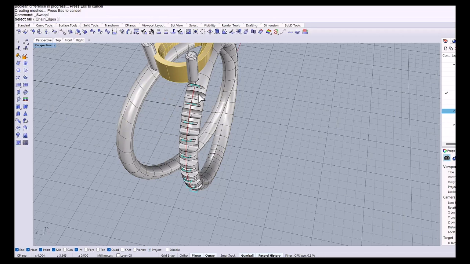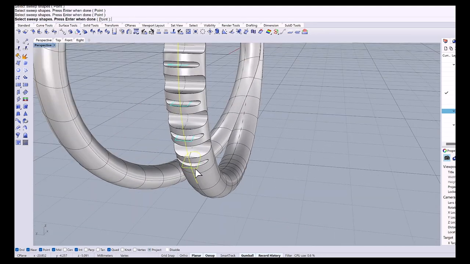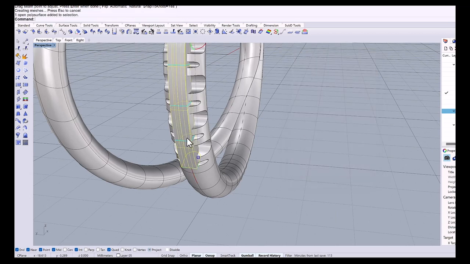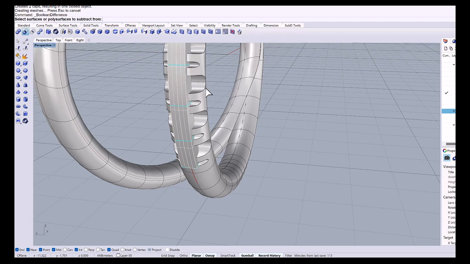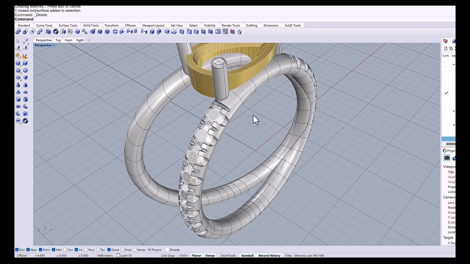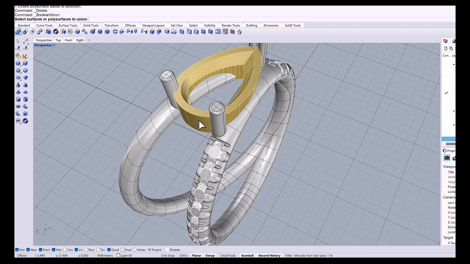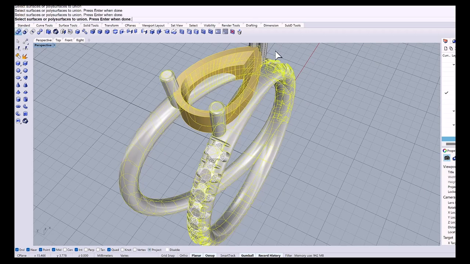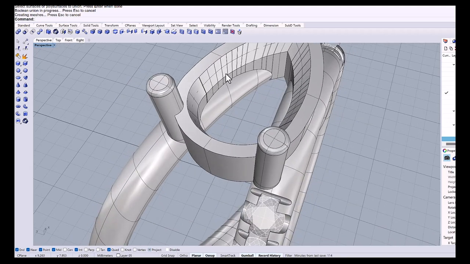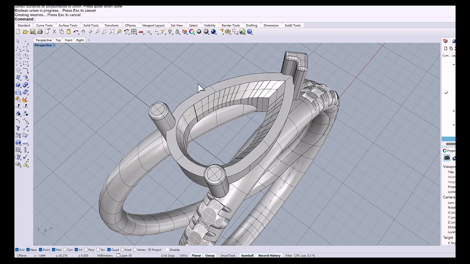Okay, then sweep one rail. Cap it and difference from the shank. Here we go. Okay, so the last step is Boolean union everything. Okay, and then we're going to get rid of this inside. Duplicate the edge.